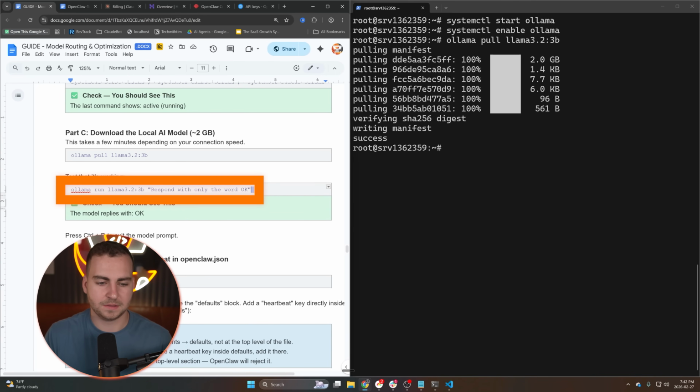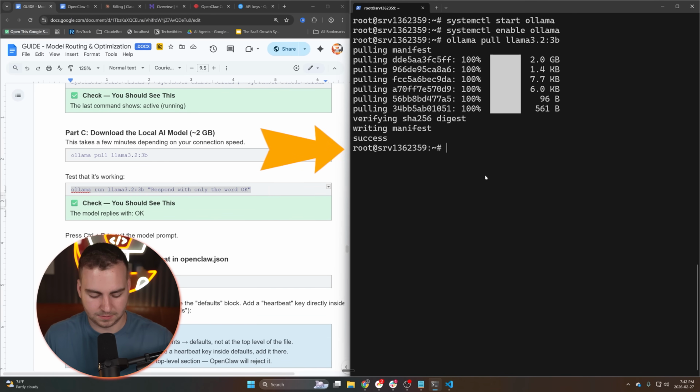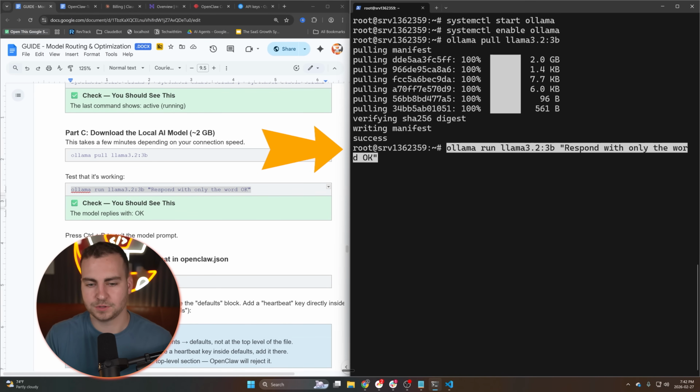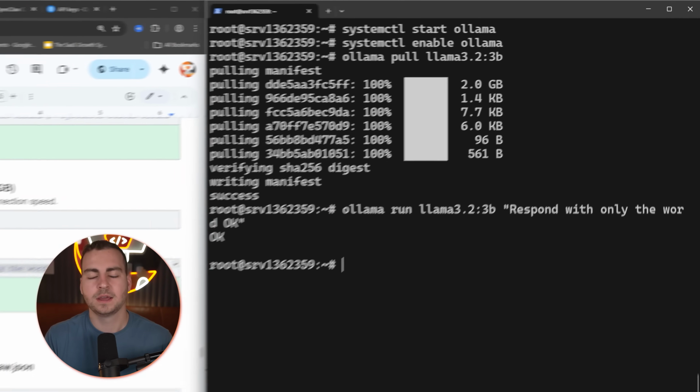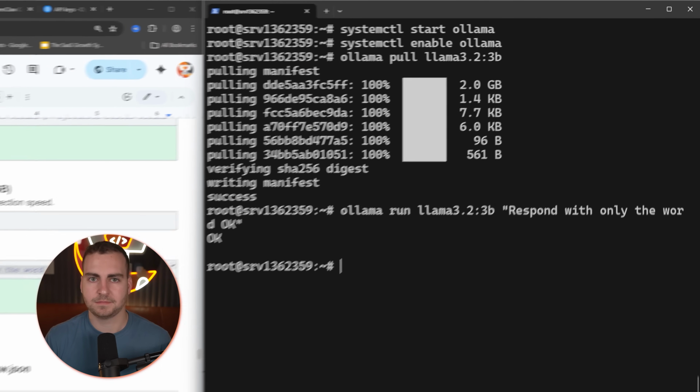We're now going to copy in the next command, which is ollama run llama3.2:3b, and then we just put some quoted text like "respond with only the word okay." We're going to hit enter, and then we should see that it runs the local model, and ideally we're going to get the text okay. Just give this a second to run. It says okay, and we can see that the model is working.